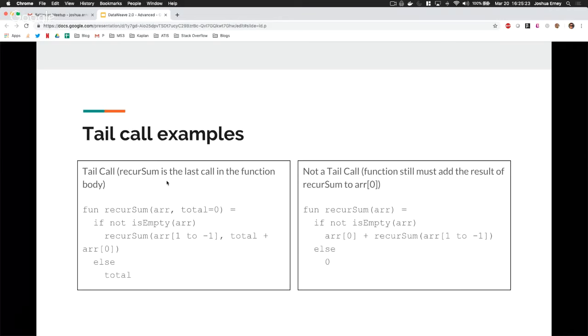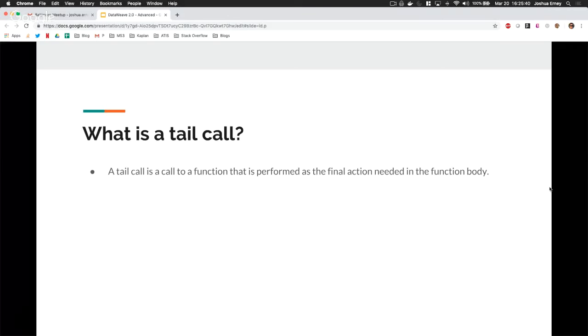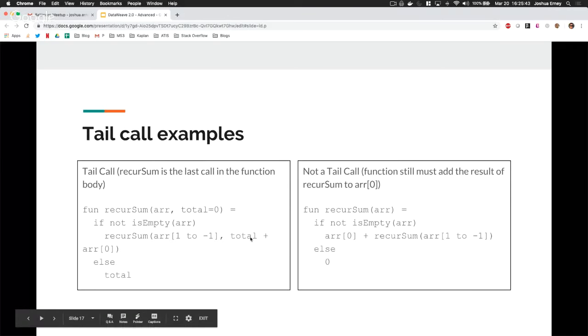If we look at the one on the left, which is the same code that we were looking at before, you'll notice that after recurSum is called, there's nothing else that this function needs to do. Like I was saying earlier, it is the final action needed in the function body once we get to here. And if for some reason we get to the end of this array and this returns false and we go to the else, all we do is return the total, and that's it. So DataWeave can optimize the one on the left for tail call recursion, but it can't do it on the right.